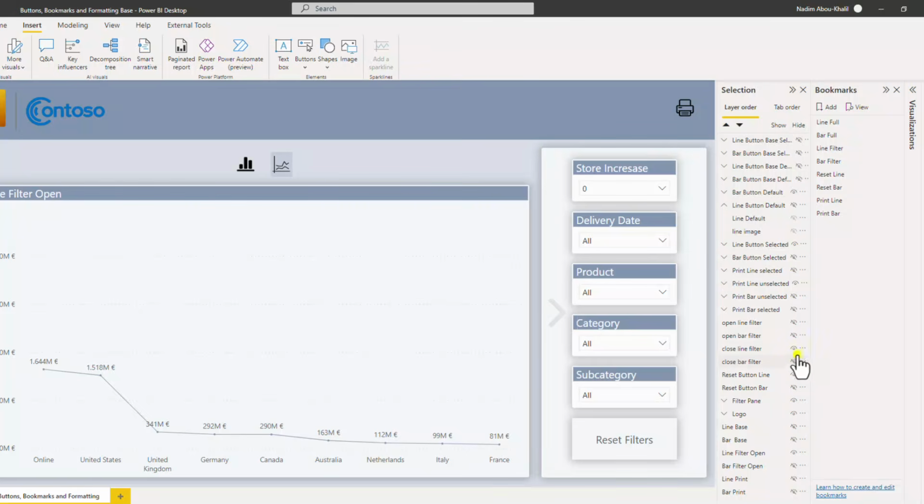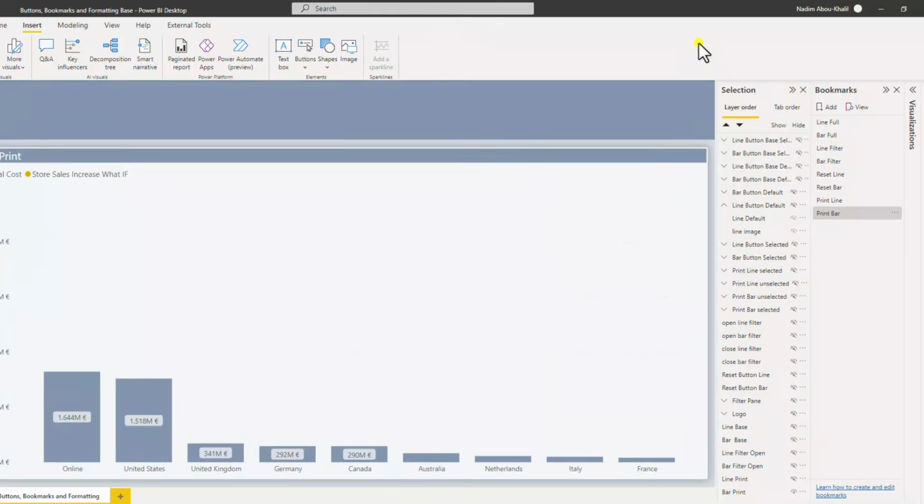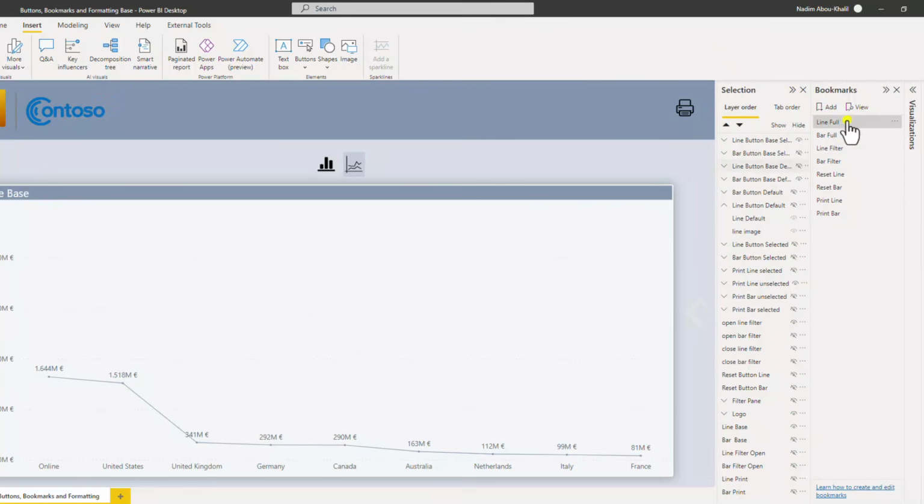Close line only, reset line, update. And I will skip this part for the next ones, but we have to do the same thing for every step. Okay, perfect. So let's go back to the bookmark, the line full view, and let's program our buttons.